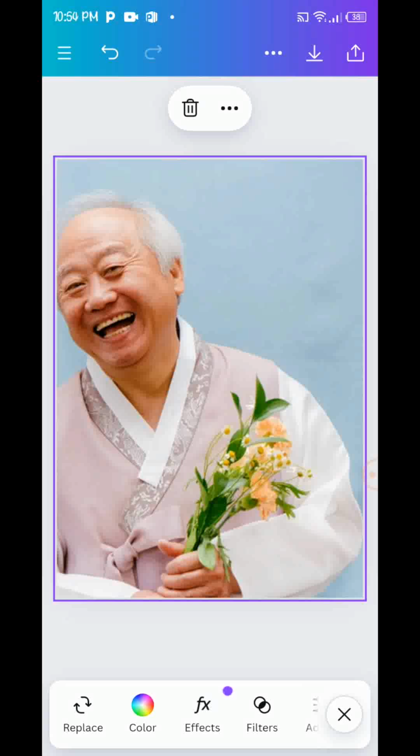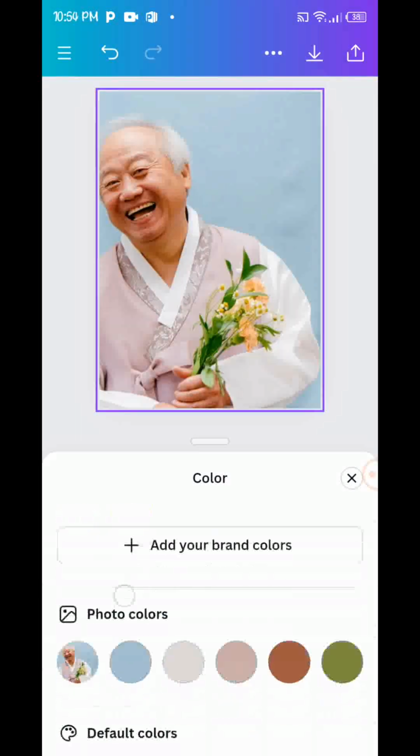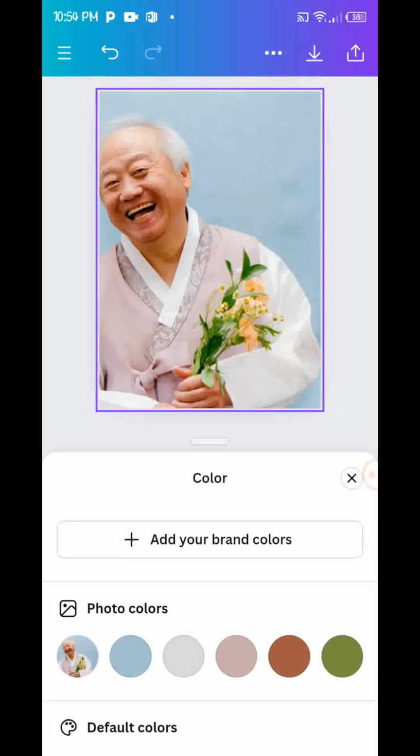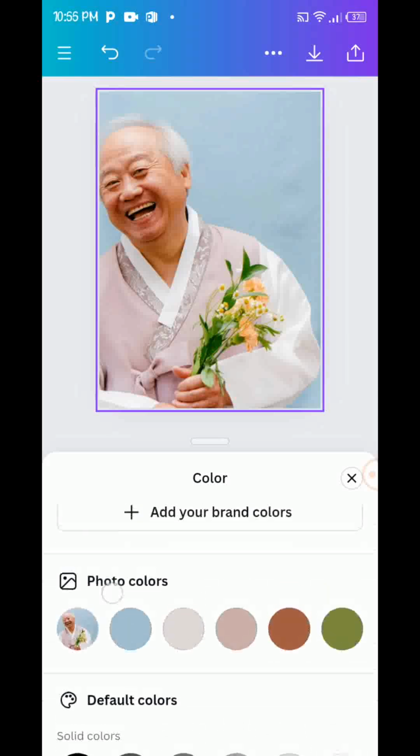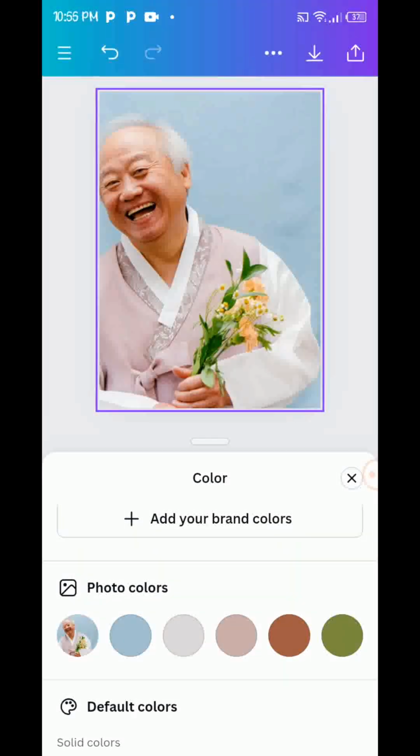So when I click on this now, it has replaced the background with this photo. Then the next thing is color. If you don't want to use a picture for the background, you can use a color. When I click on color, you will see that Canva is good at selecting colors. Any picture in your design, it would automatically sample all the colors and present them to you.